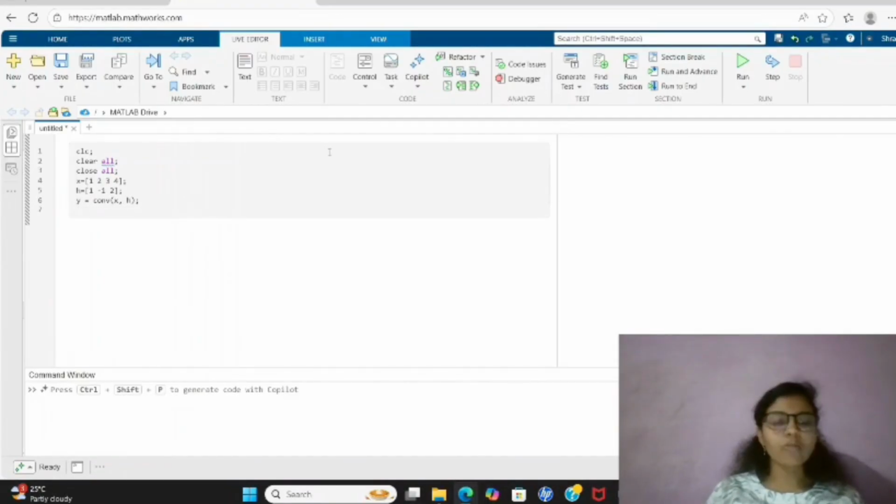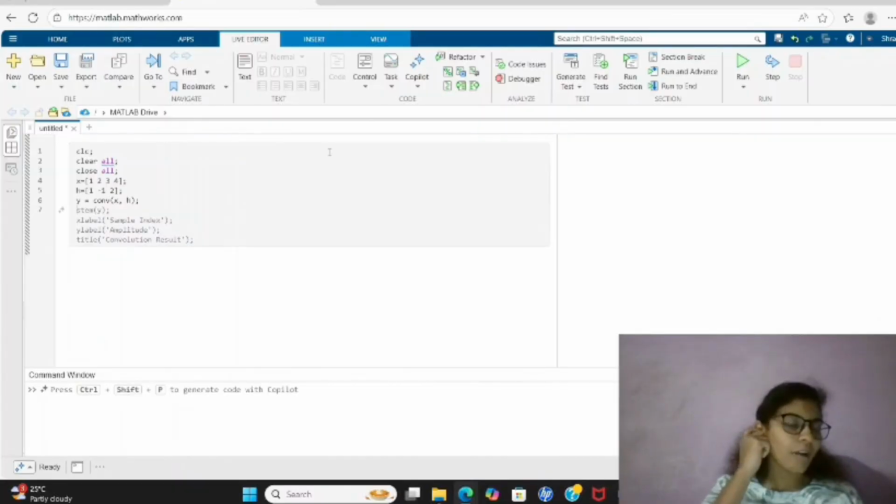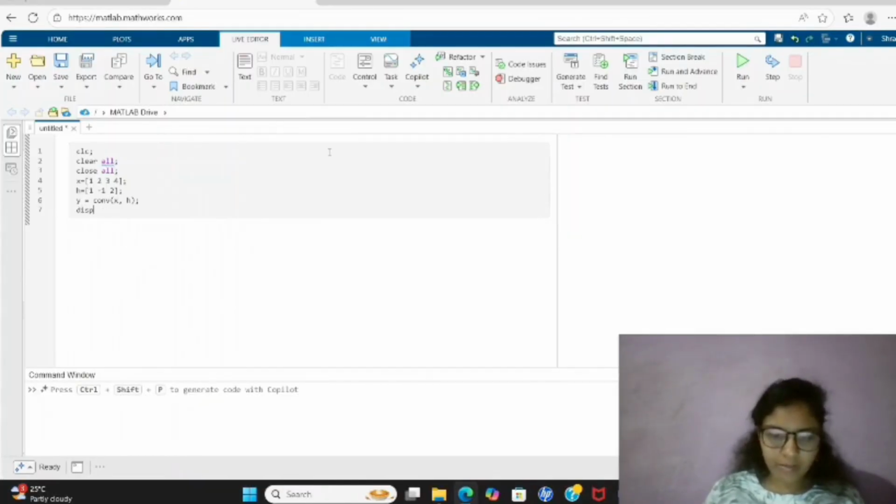Then next, we have to subplot this graph. But before plotting the graph, we will display the calculated outputs, x of n and h of n, in numerical form, not in graphical representation. So for that we will run the command for the display of the output, y of n, and next display of y. That function we have called.